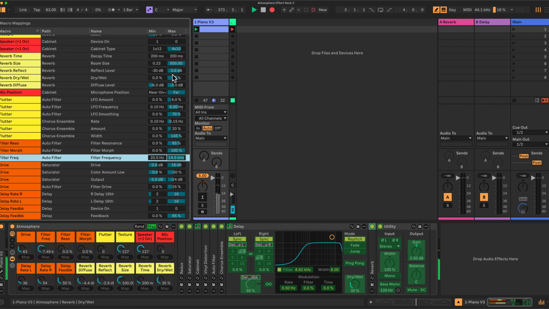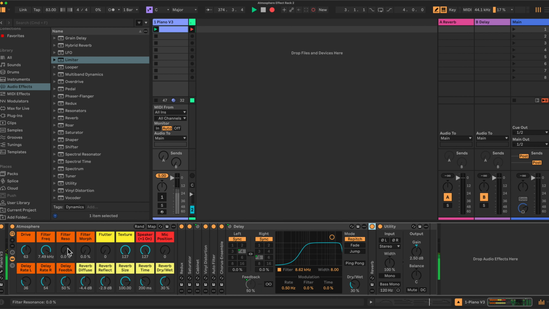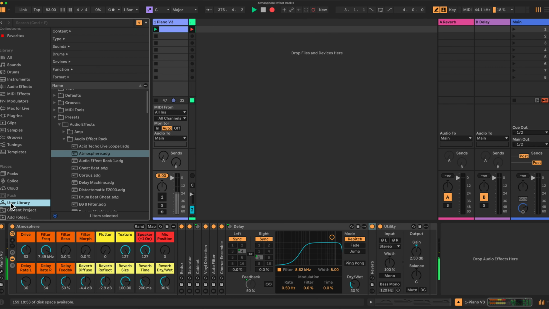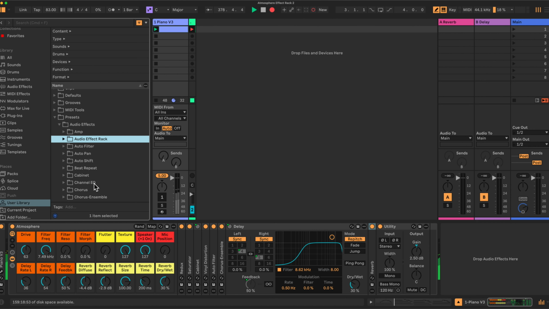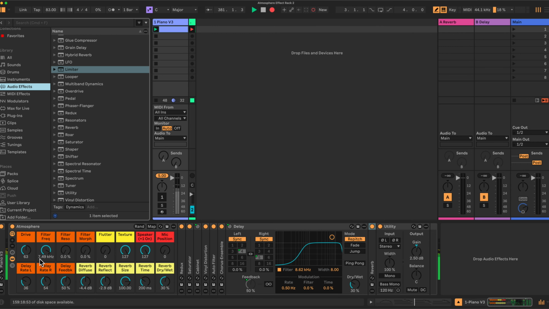Yeah, okay, so once you've got these in, let's try it out, see what happens. We'll close that now. You save it here, as I said, you save it here. It'll arrive in your user library, audio effects rack. You'll find it in here, and then you can drop it into any project you wish. So let's just try it out, make sure everything's okay.